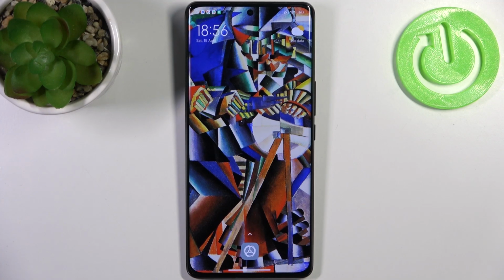Here I have Xiaomi 12S Ultra, and today I'm going to show you how to change ringtone on this device.